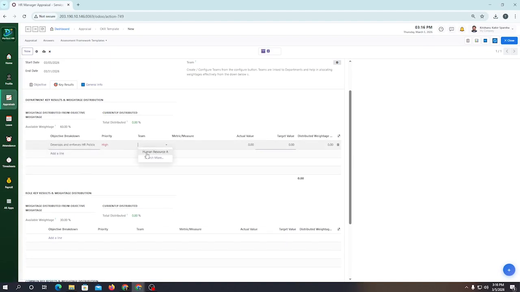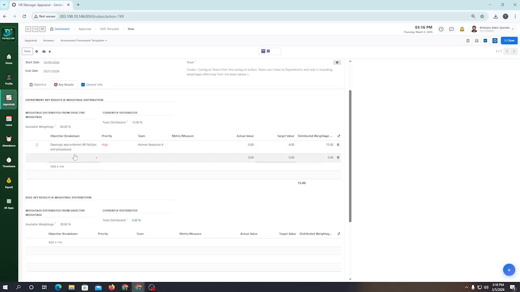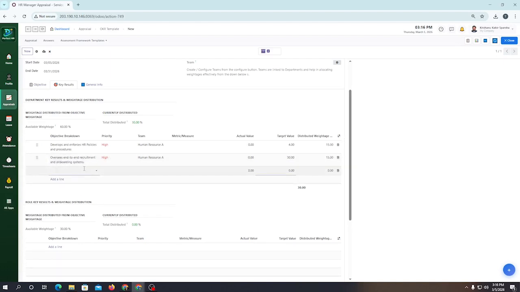Let us fill in the department key results first. Let me just quickly fill up the tables. Here you can see different types of metrics and measures. I will just keep them as they are. Now, save a target value and give the distributed weightage from this available weightage. I'm giving 15 here. I just have a calculation on my mind.